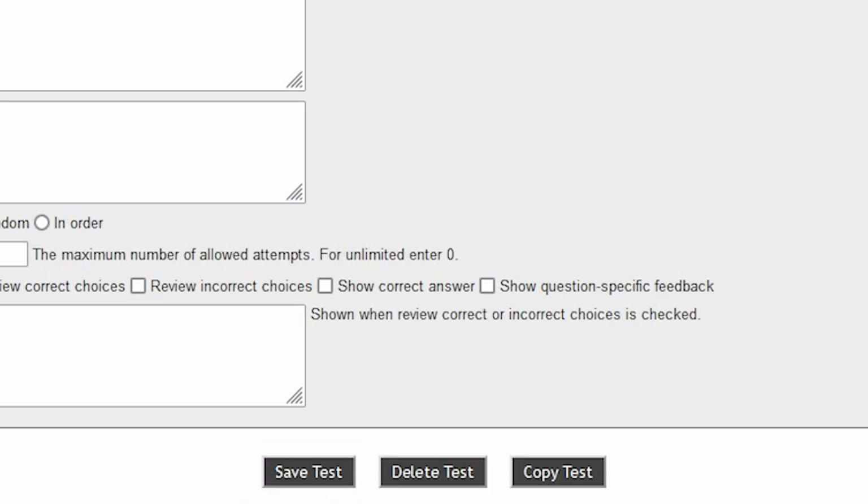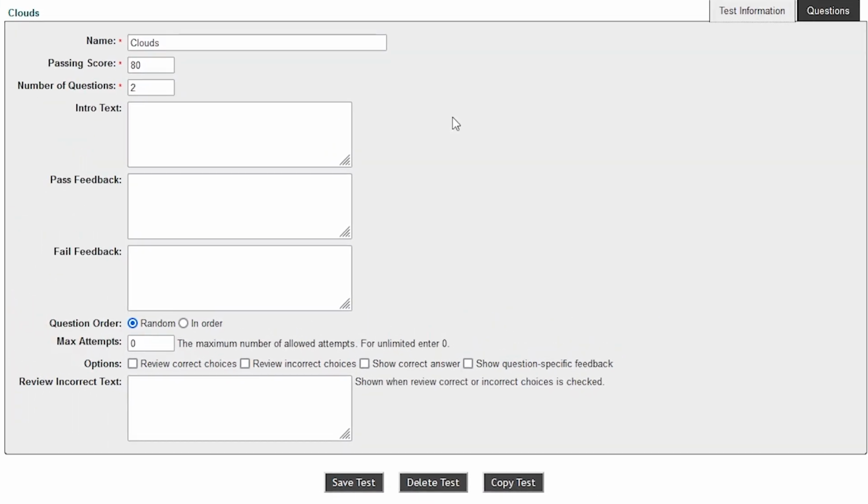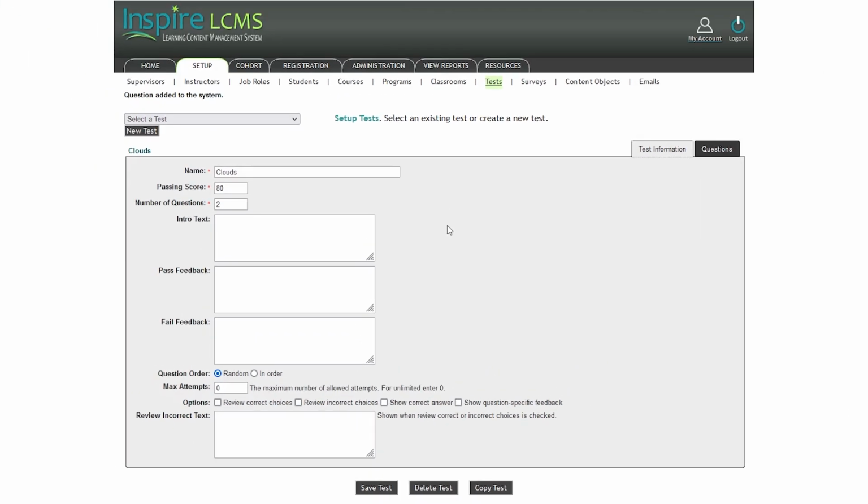If you ever need to duplicate a test, you can use the Copy Test button. And that's it for this tutorial on how to create tests in Inspire.